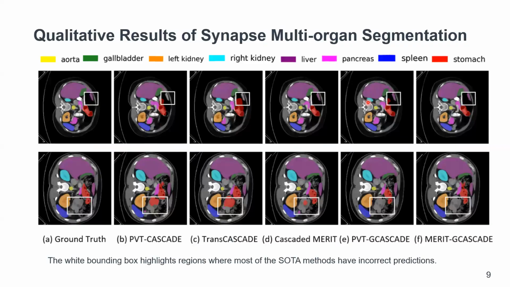Here are the qualitative results of Synapse multi-organ segmentation. From this figure, we can see that in the white rectangular box, we highlight the region where most of the methods fail, but our method can correctly identify that region. And we can see that our method has a good overlap with the ground truth, but other SOTA methods cannot identify it or have false positives in both rows 1 and 2.